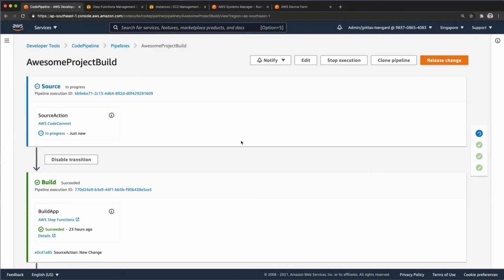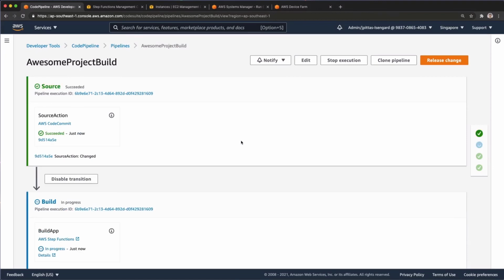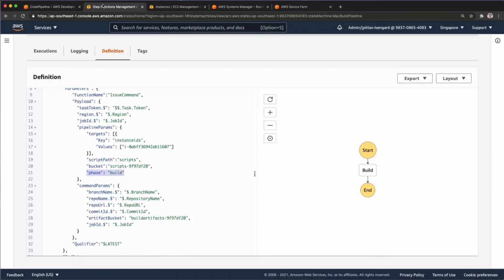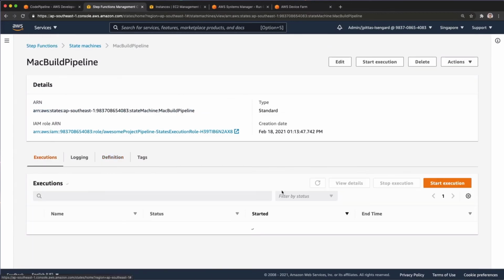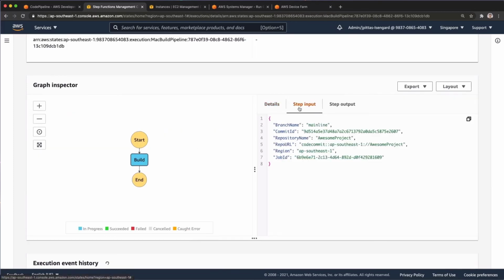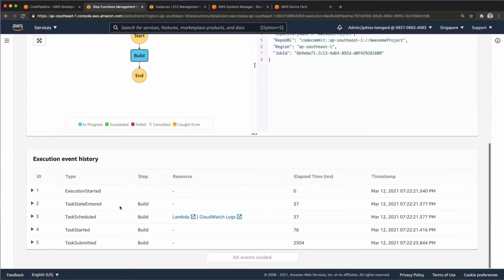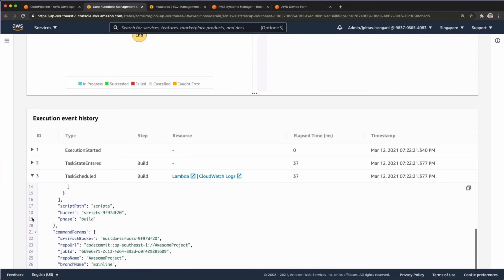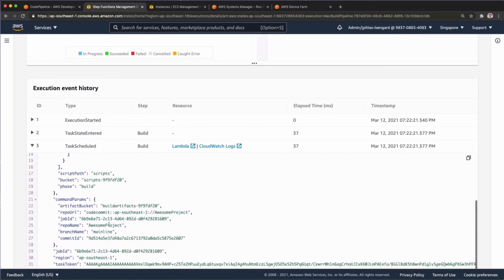Alright, so here we can see our pipeline being triggered by the commit, and it's here that it'll be copying the latest change into the pipeline artifact bucket. So now it's triggering the build phase. Right now we should be able to see the step function execution. If we click on the Input tab here, we can see what inputs were given to the step. And if we scroll down, we should be able to see the payload that the Lambda function received.